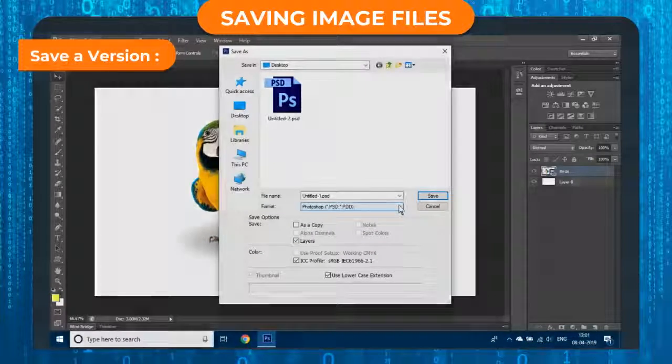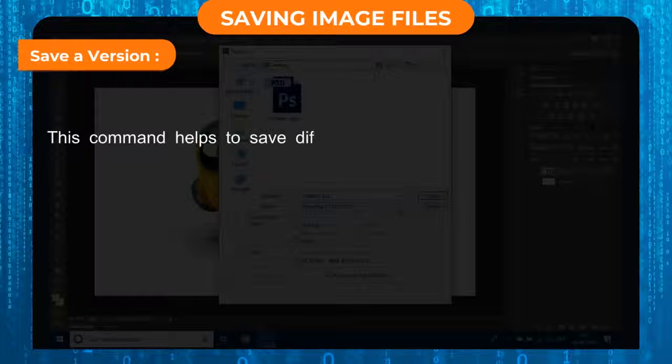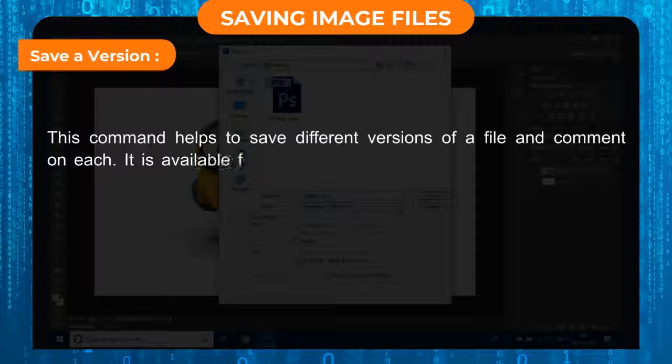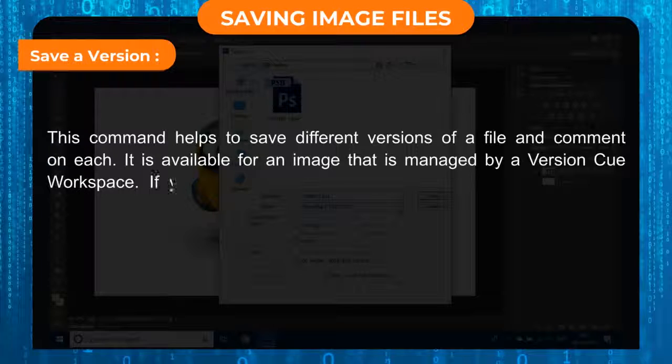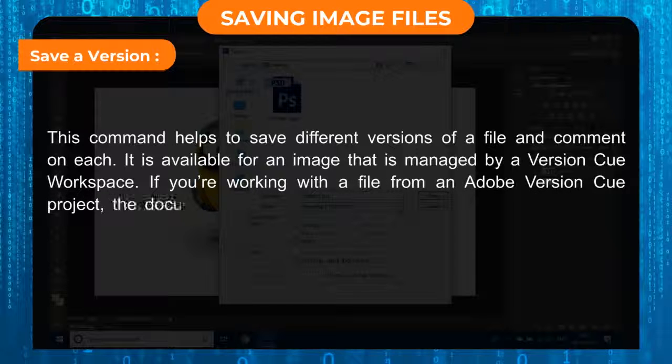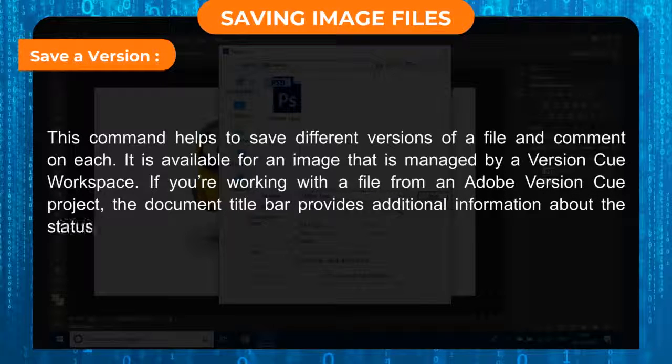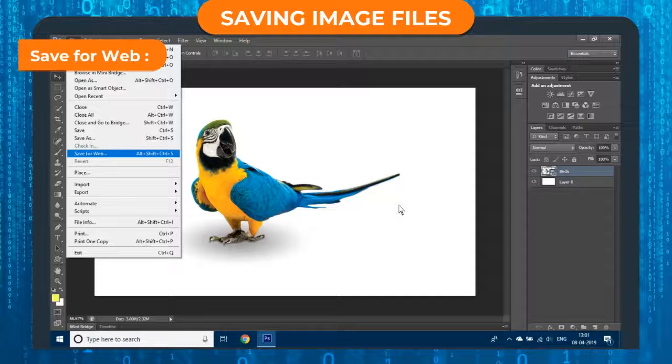Save a version. This command helps to save different versions of a file and comment on each. It is available for an image that is managed by a version queue workspace. If you're working with a file from an Adobe version queue project, the document title bar provides additional information about the status of the file. Save for web. Save optimized.